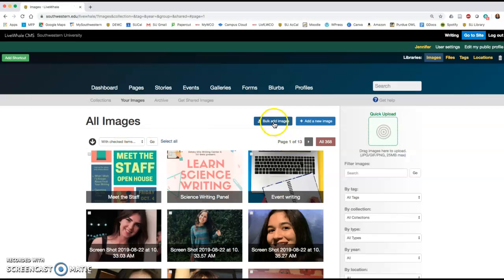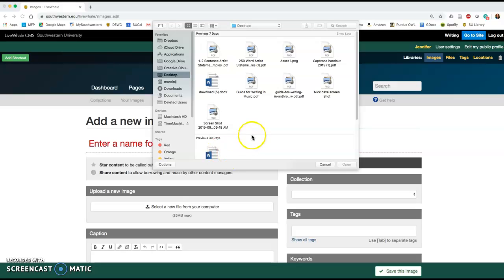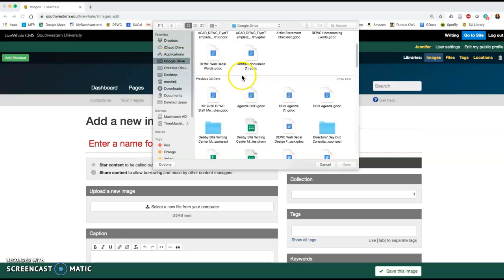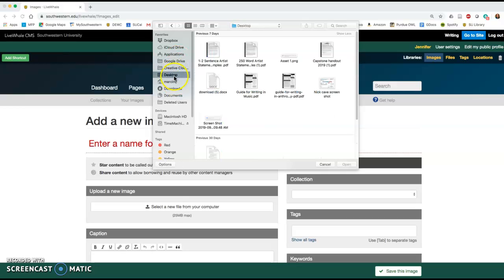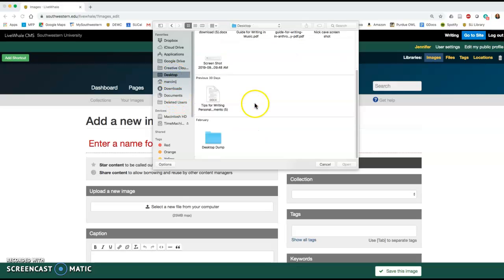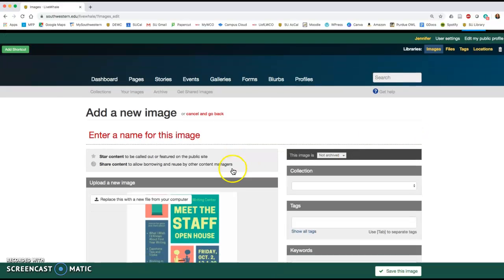From here, you go to Add a New Image. Here you go ahead and scan or select a new file from your computer. So what I will do here is find something on my computer that is an image. Let's see, we'll go to the Meet the Staff. Open, and it'll be in here like this.